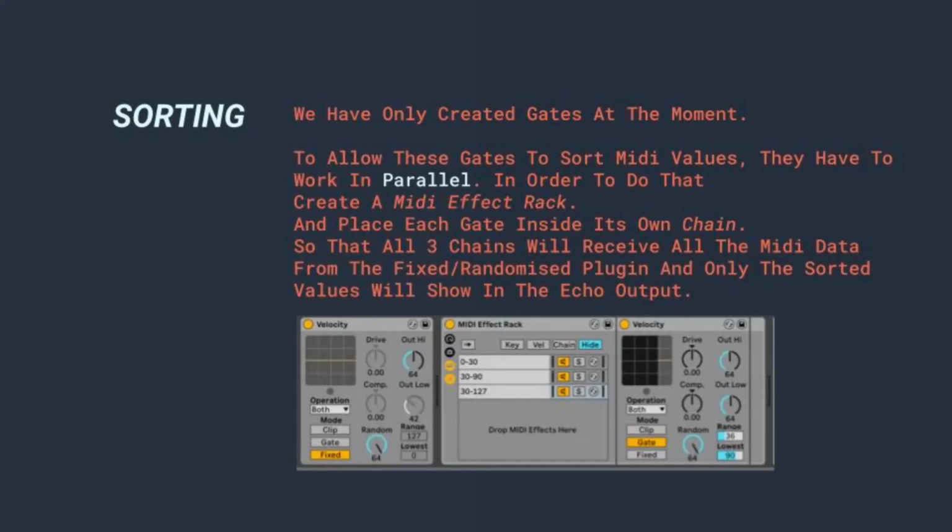We have only created gates at the moment. To allow these gates to sort MIDI values, they have to work in parallel. In order to do that, create a MIDI effect rack and place each gate inside its own chain, so that all 3 chains will receive all the MIDI data from the fixed and randomized plugin and only the sorted values will show in the output.